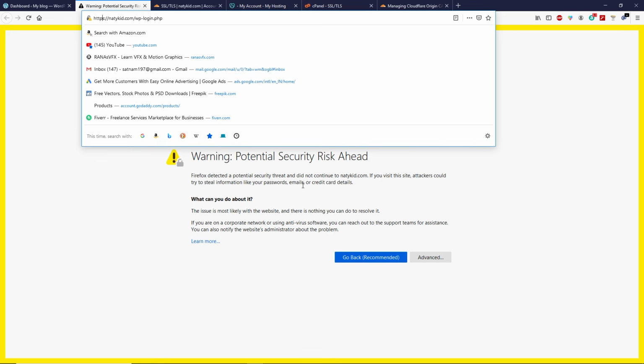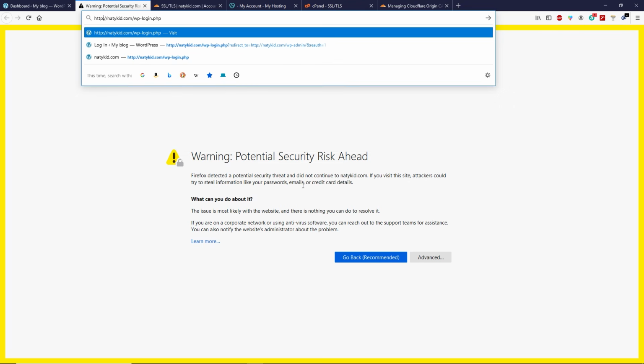So you still see this message. Don't worry, just wait for a couple of hours. Your problem will be fixed. So guys, I'll see you when my SSL certificate reflects on my domain name.